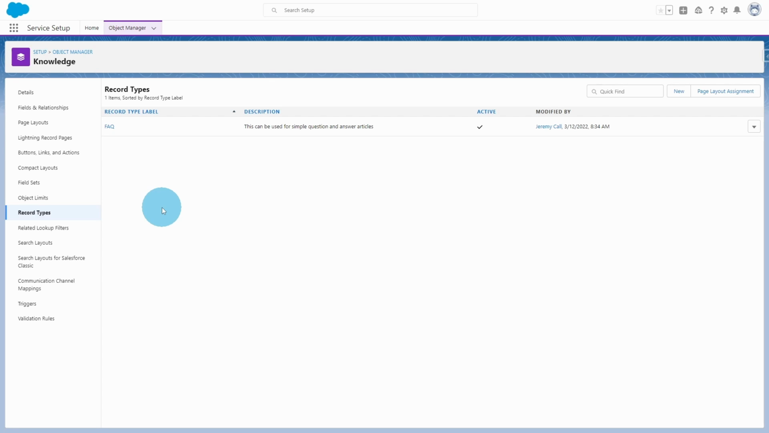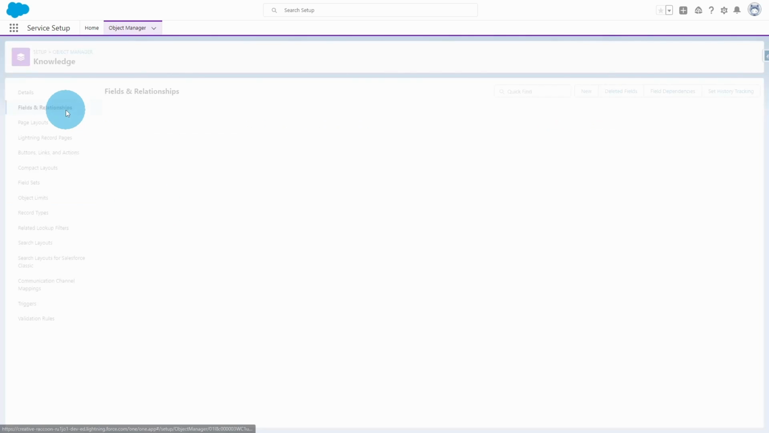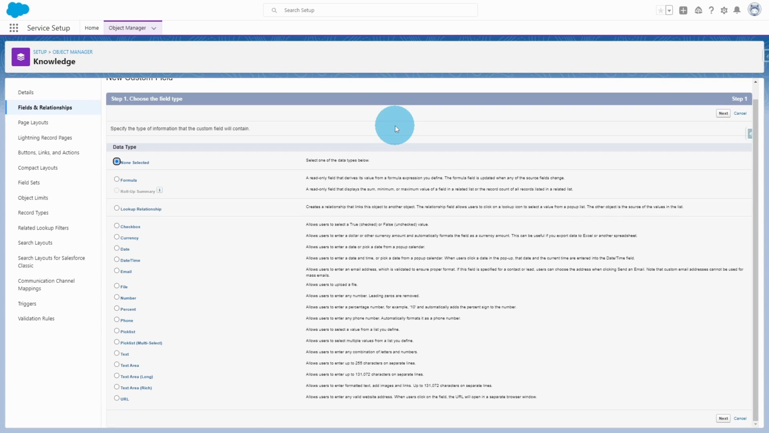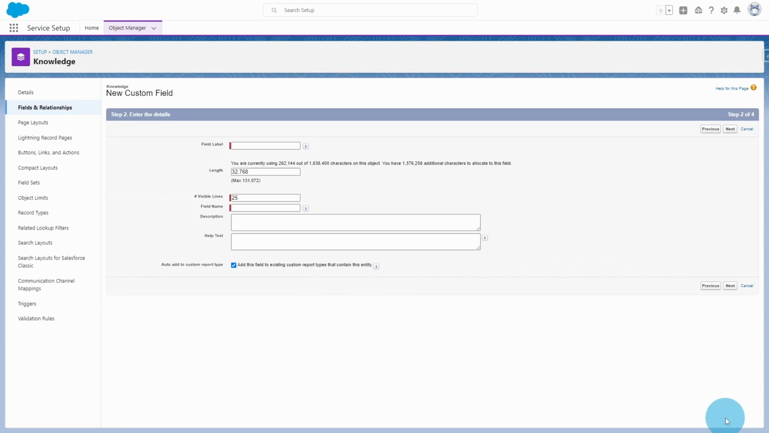What I recommend is first creating the field that's going to drive that. We don't want to have a question field when we're only doing a how-to. Let's go ahead and just create this new one. This is going to be a text area rich. Like I mentioned before, this allows users to enter formatted text, images, links, and we've got 131,000 characters. Let's go ahead and make that length the max length.